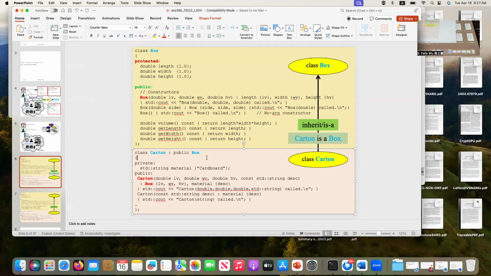For example, I might be a resident of Davis. I'm a faculty member of UC Davis. I'm also an employee of UC Davis, or I might have some other role. So essentially, I'm inheriting from multiple base classes. That's called multiple inheritance.